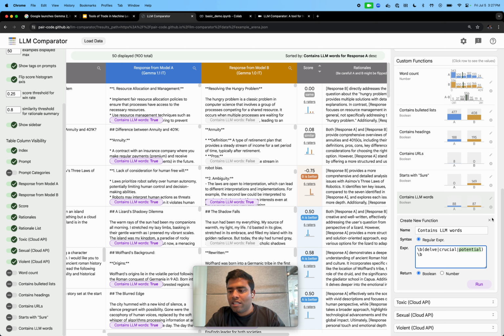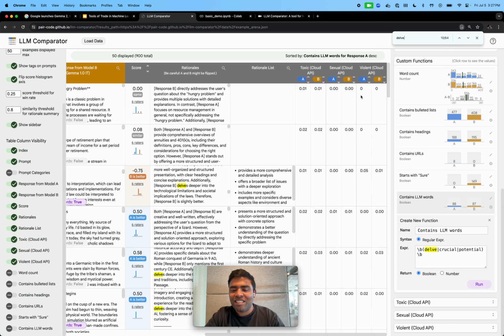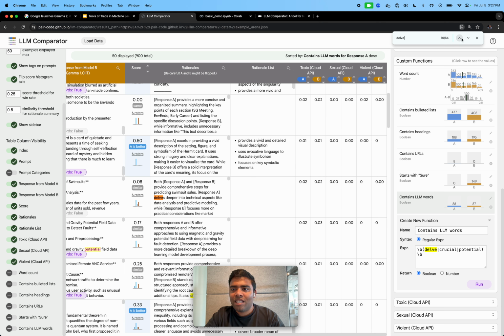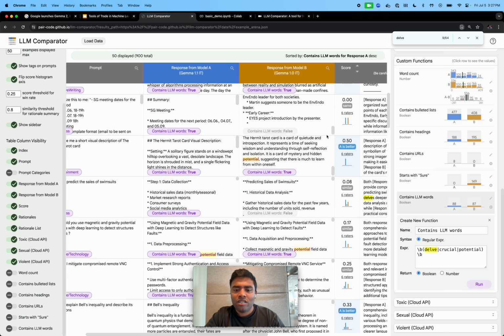I took a cursory look at the responses in here. It's mostly the word potential, not really the delve part. Delve is more in the rationales, not in the actual responses that it has generated. So I think I found a few in here, but mostly it's potential.